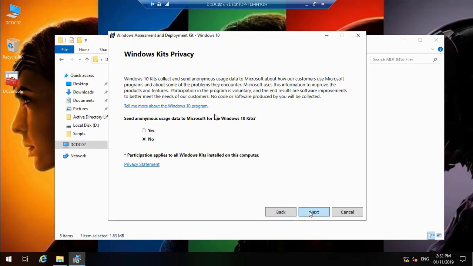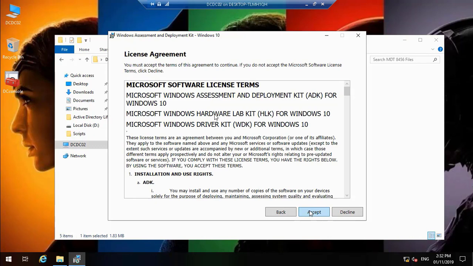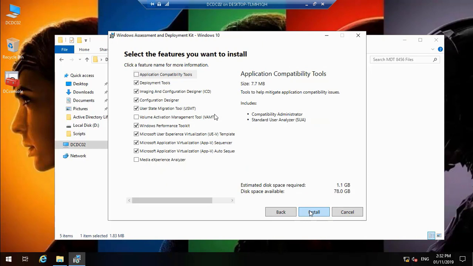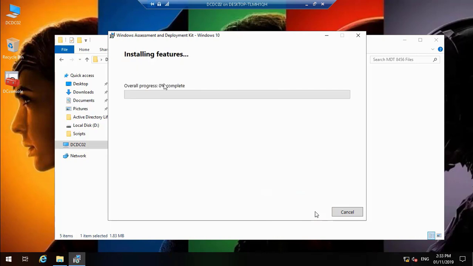As I said before, my lab, or the virtual machines, doesn't have access to the internet, so I tell him accept. And then you can choose only the deployment tools, but I will choose all of them because this contains a lot of useful tools you will use when you want to migrate or automatically deploy something. These are all very good tools, so I will just install them all. It's only 1 gigabyte of space, so it's not much, but we will use the deployment tools to create our zero touch installation process.